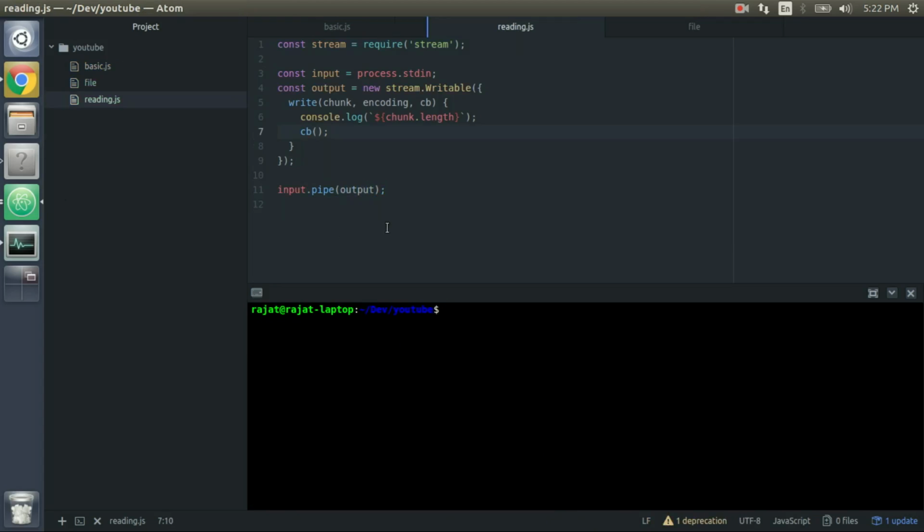Okay, now we have written our program, so let's test it. Node.js and reading. Okay, so now it is accepting our input. Let's quickly write this and press enter.